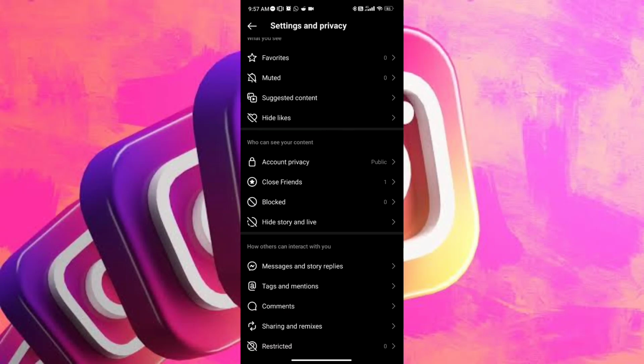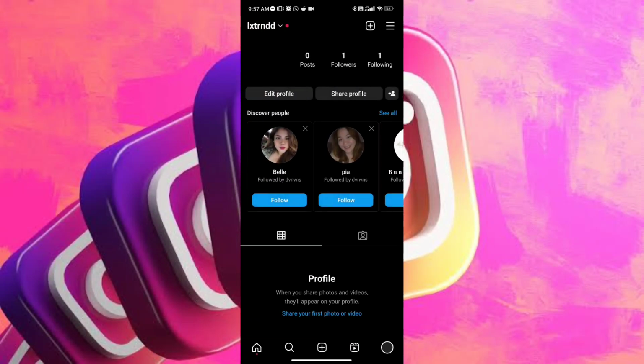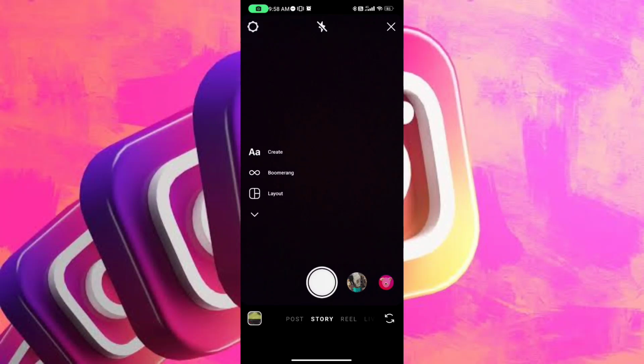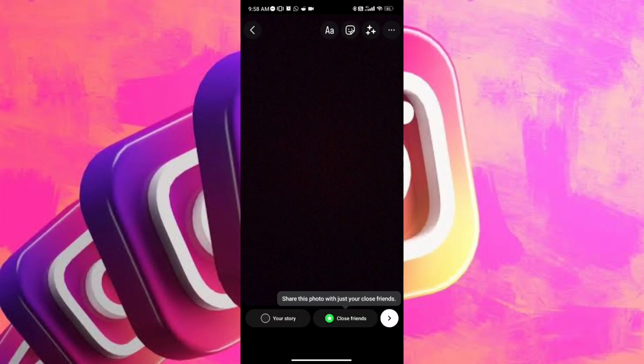And for you to share your story to them, you're just gonna go back and slide to the right to gain access to the camera of Instagram. And you can now upload a picture or a video, but in this tutorial I'll just use a blank picture. And once done, on the bottommost part you will see two options, such as adding it to your story or just adding it to your story but to your close friends. And we're just gonna tap on Close friends so that only a specific list of people will see your story. Let's go ahead and tap it.